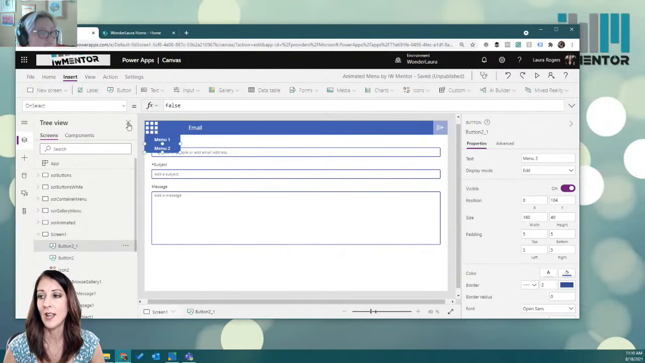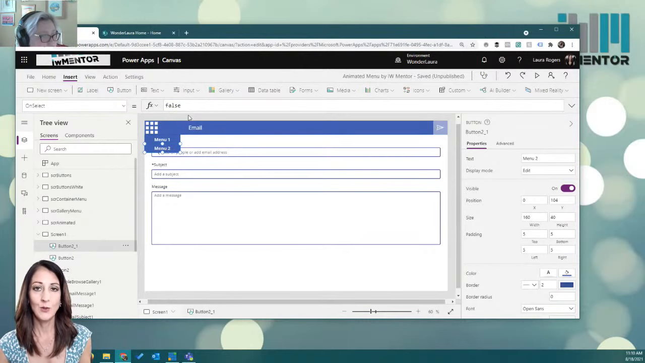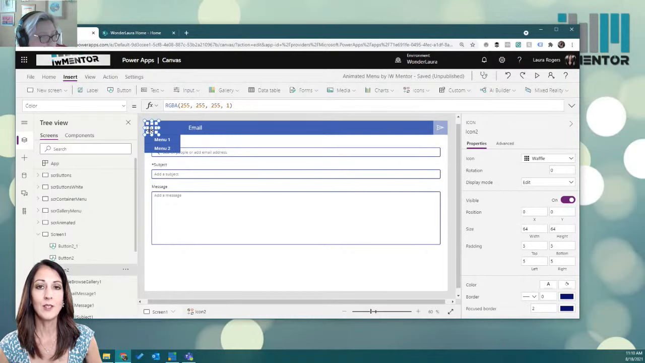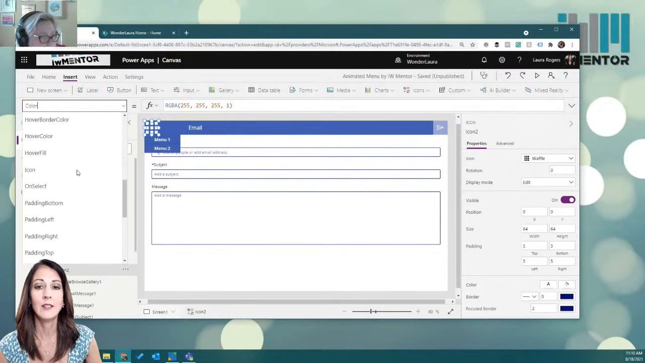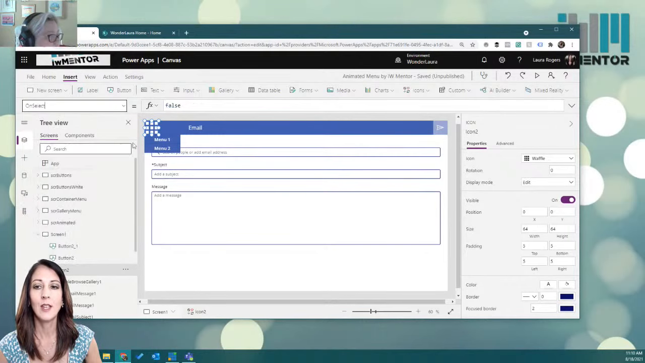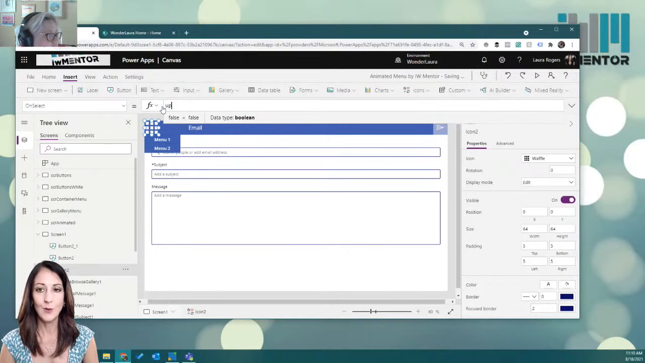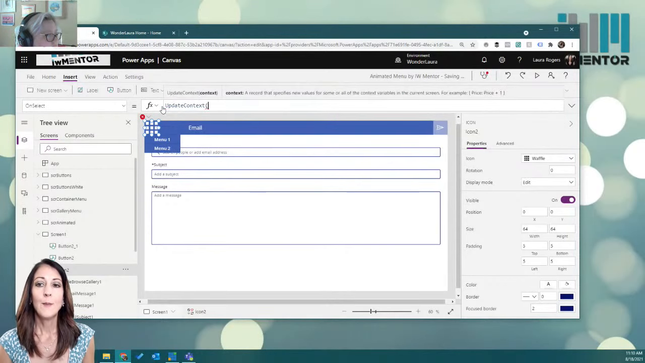So each one is going to have an on select that navigates you to something. But the trick, the magical part, is just making these appear when somebody clicks the waffle. So what I'm going to do is, in the on select property for this waffle icon, use a context variable, because a context variable is a local variable that is local to that screen.